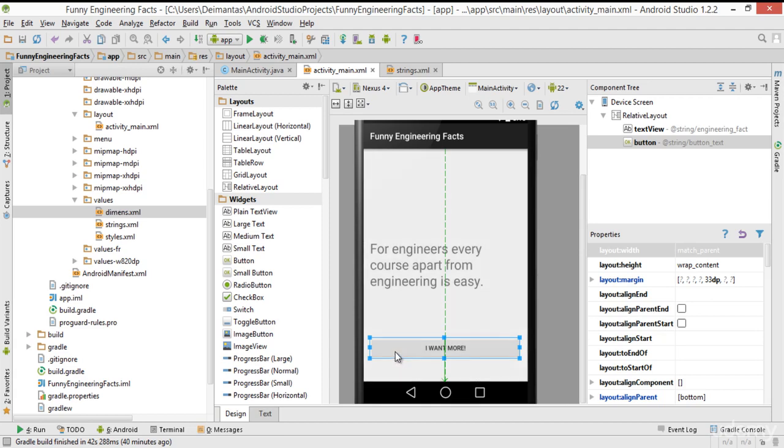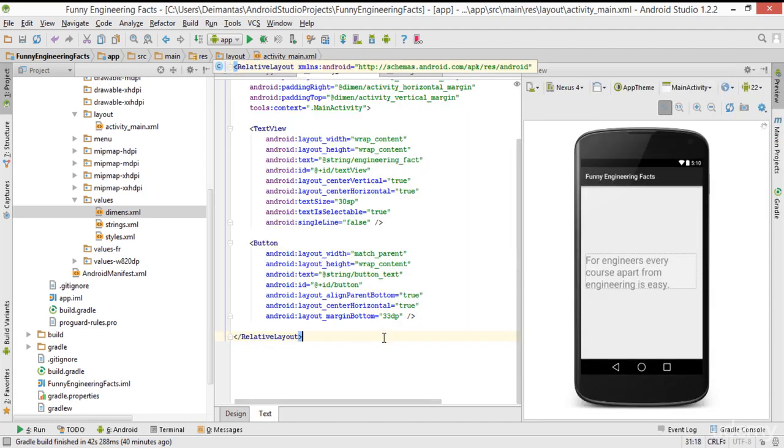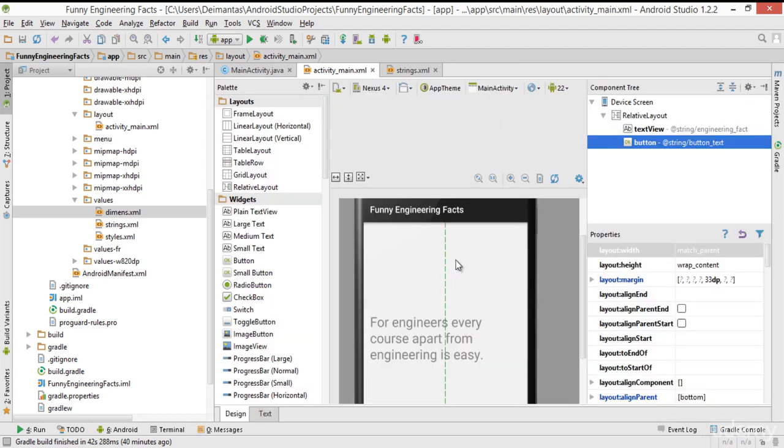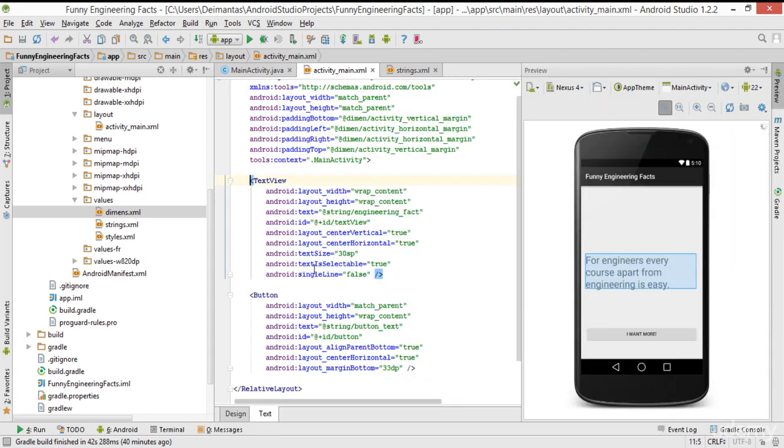And the final thing I want to mention and show you is a really important thing I haven't mentioned in the previous lectures, which is an actual ID. If we go to our text view or our button, these two, if we go to our text view, go to the text tab, you can see android:id="@+id/textView". @+id is just a prefix, which means we are creating a new ID for this text view, and it has the name of textView.